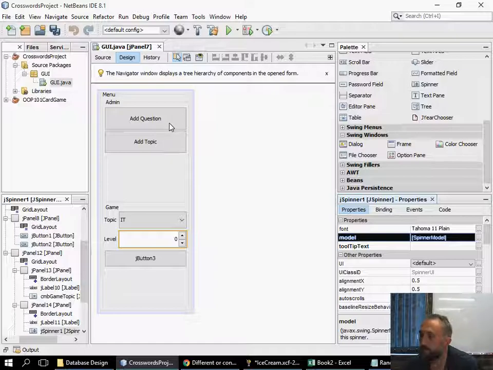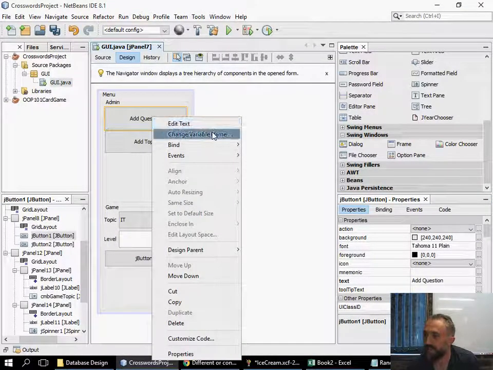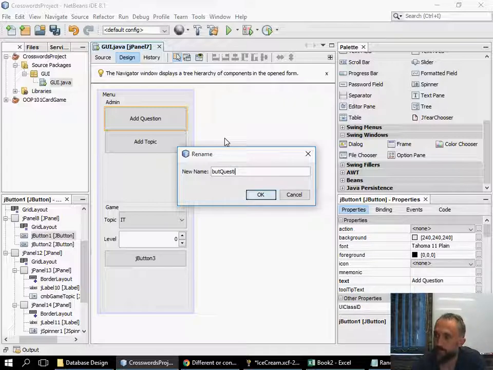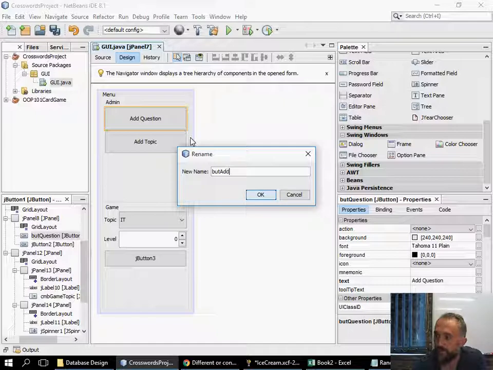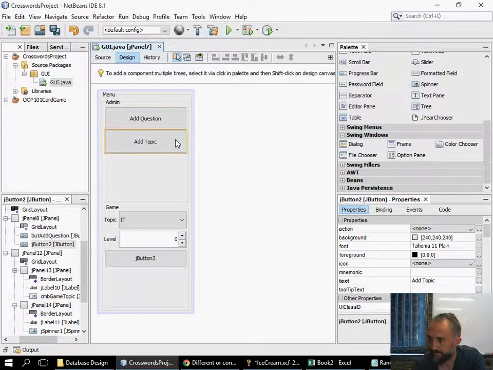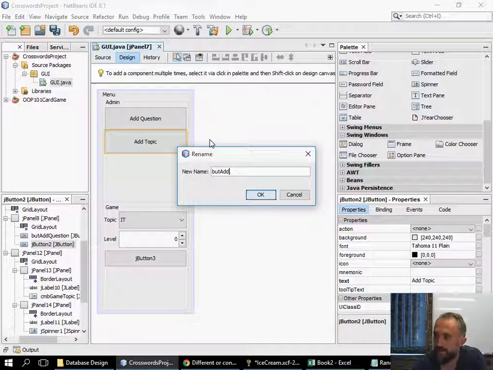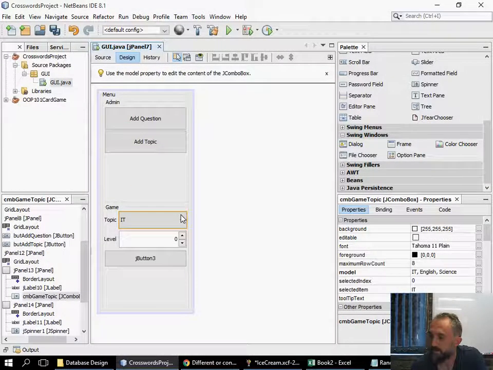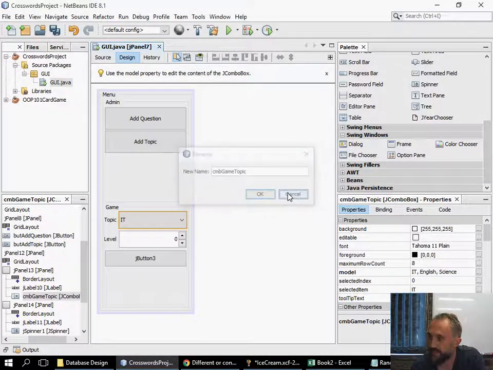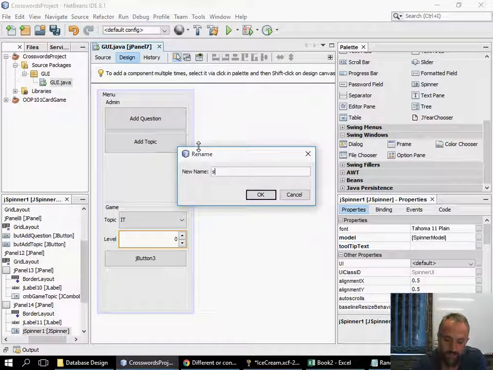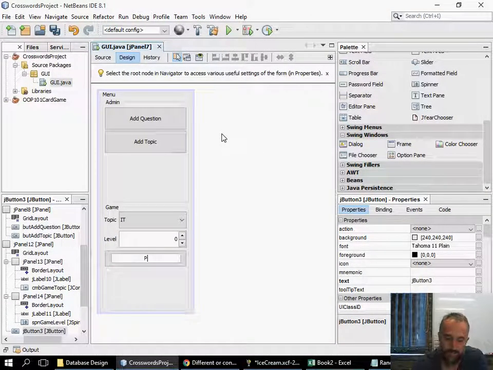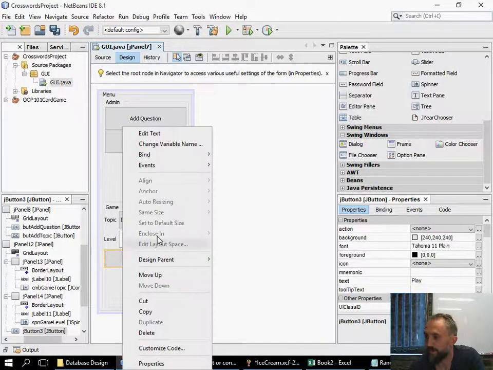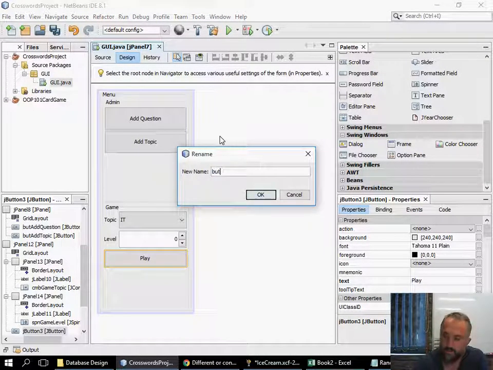Okay, so now let's name all my action elements in here. So my question is an action element, so this is but question, or but add question would be probably a better name for it. But add question, but add topic. This is my, oops, I think I already changed the name of this. Yes, I did. And also same thing with here. This is my SPN level, but it's game level. Okay, and this would then be my play button. So edit text play, and then change variable name, but play.